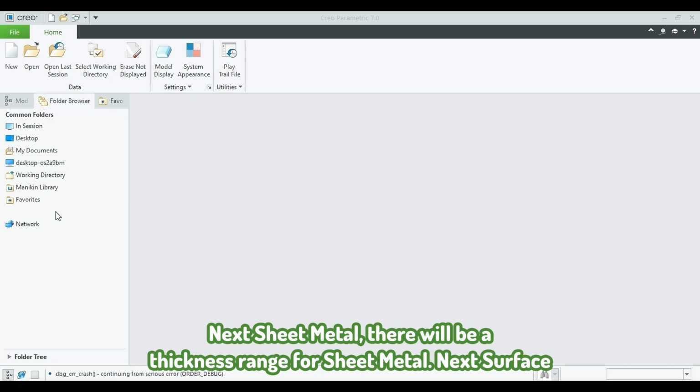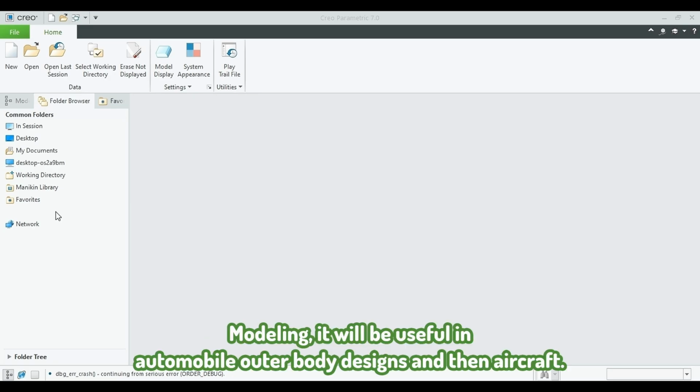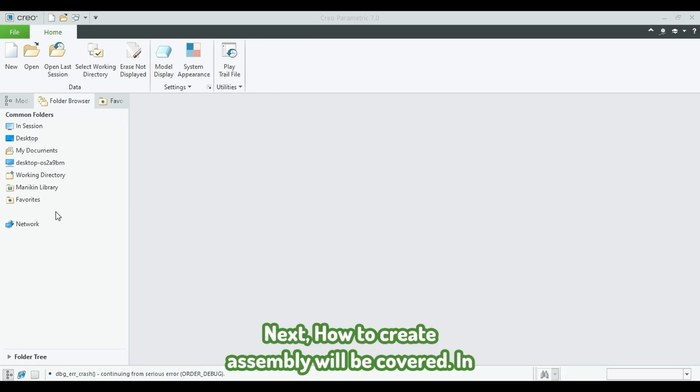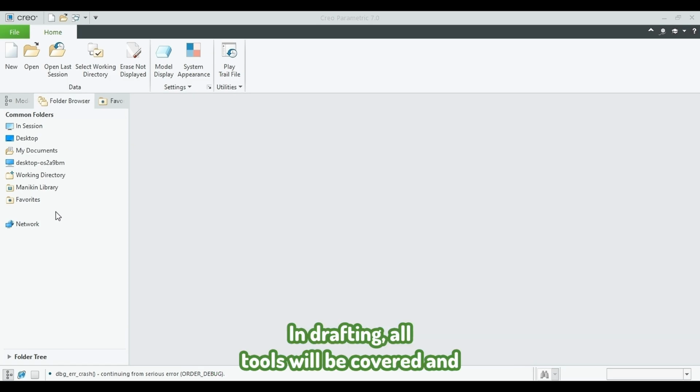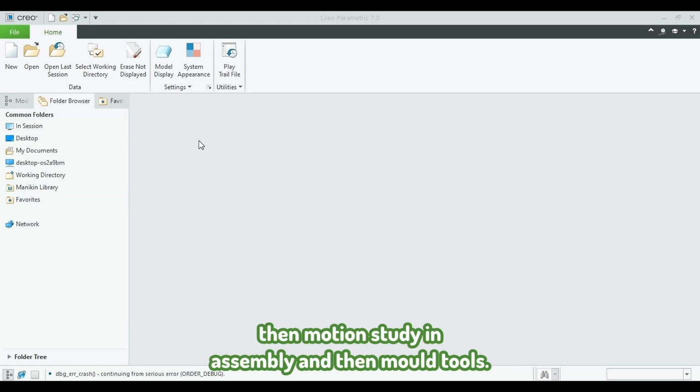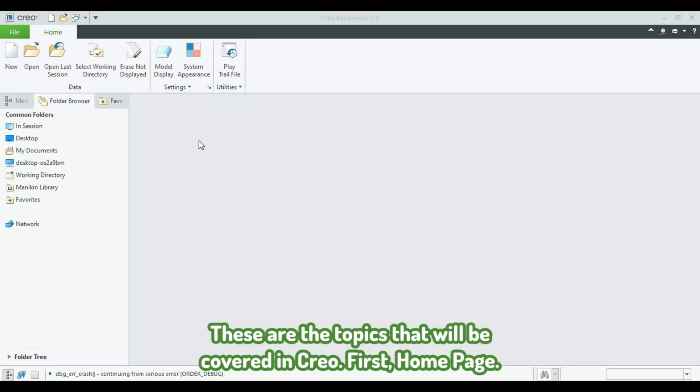Next, sheet metal. There will be a thickness range for sheet metal. Next, surface modeling. It will be useful in automobile outer body designs and then aircraft. Next, how to create assembly will be covered. In assembly, both bottom up and top down approach will be covered. In drafting, all tools will be covered, and then next motion study in assembly, and then mold tools. These are the topics that will be covered in Creo.